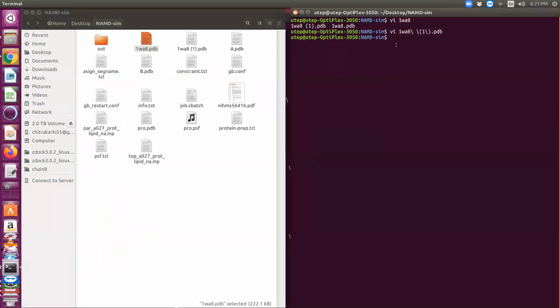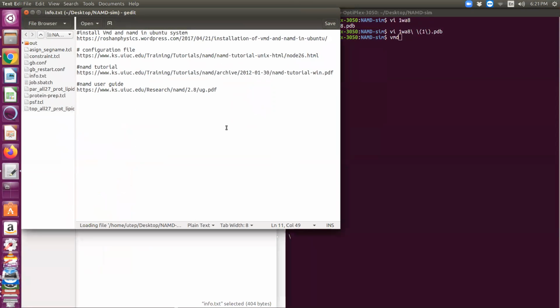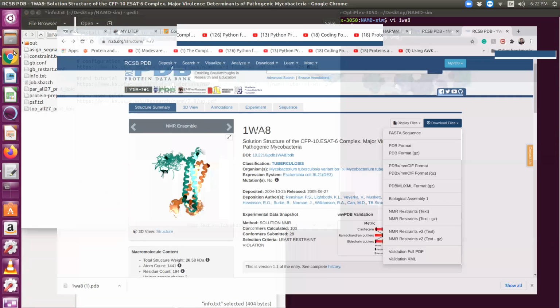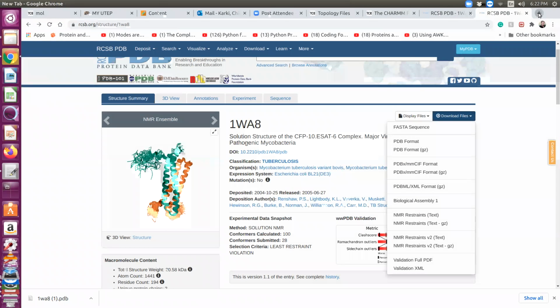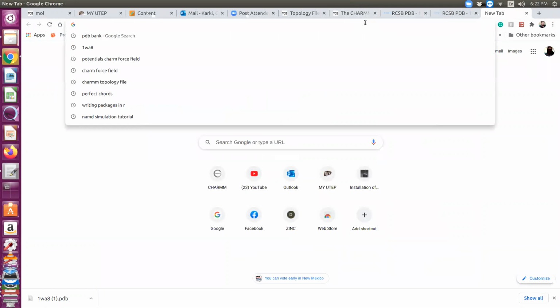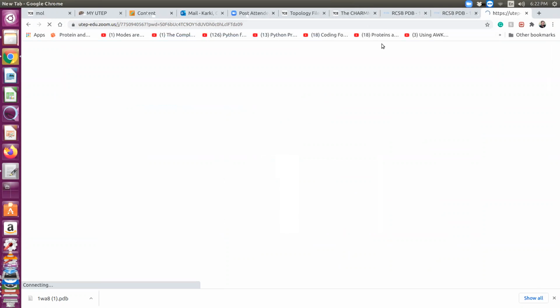Now let's open the VMD. If you have already installed VMD, you can simply type vmd to run the VMD program. I have included this text info file where you can get the information about how to install NAMD and VMD on your computer. If you haven't installed it, you can look at this reference to do that.